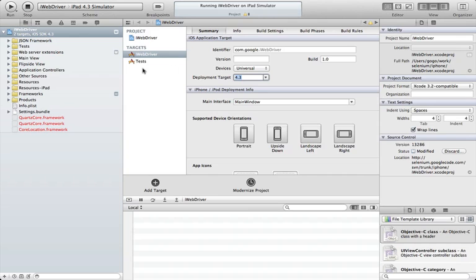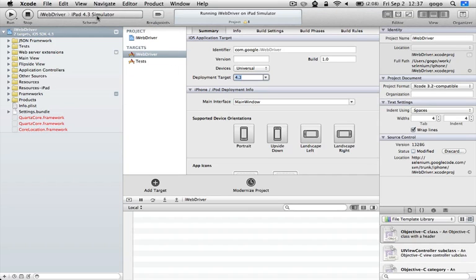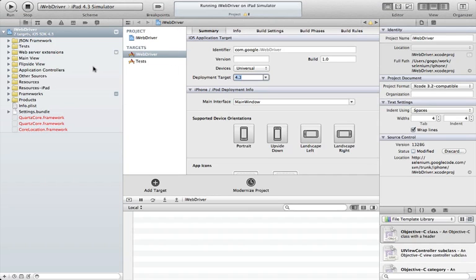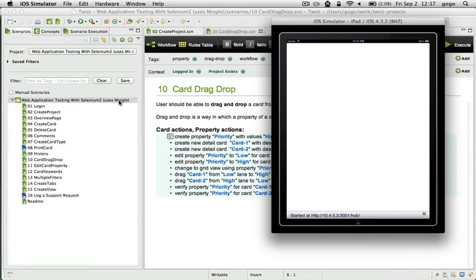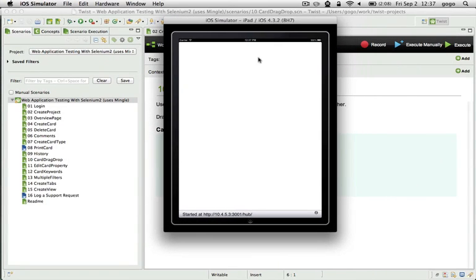You should choose the favorite emulator that you want. I'm going to start with an iPad 4.3 simulator, and I'm going to run it. Again, I've got it running. So this is what it shows up like. The WebDriver app is already started in this, and it's hosted at 10.4.5.3:3001/hub. This is my localhost IP address, and this is a port and the subfolder that the WebDriver app is running on.